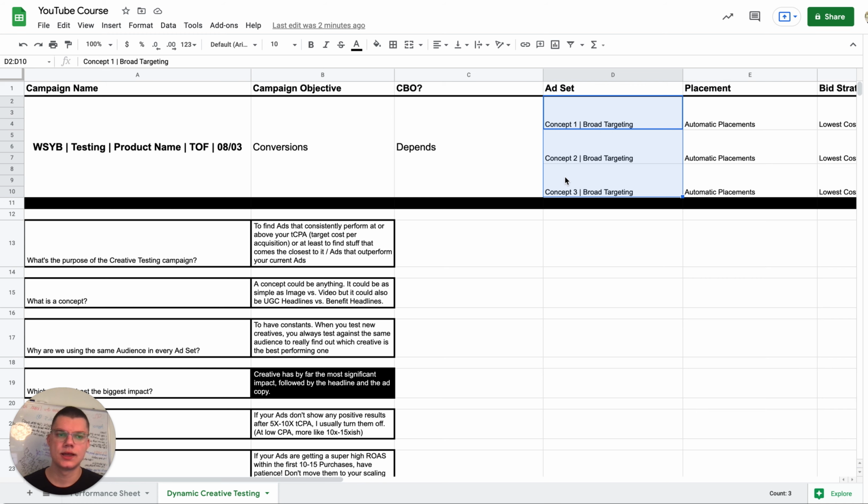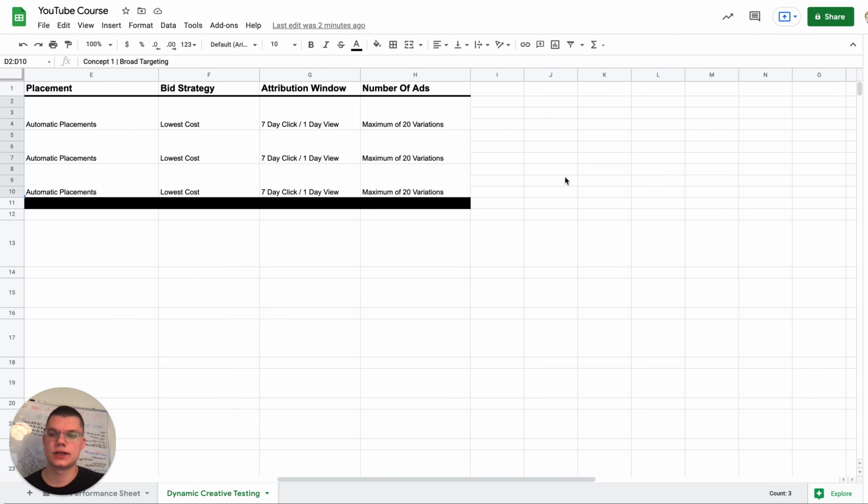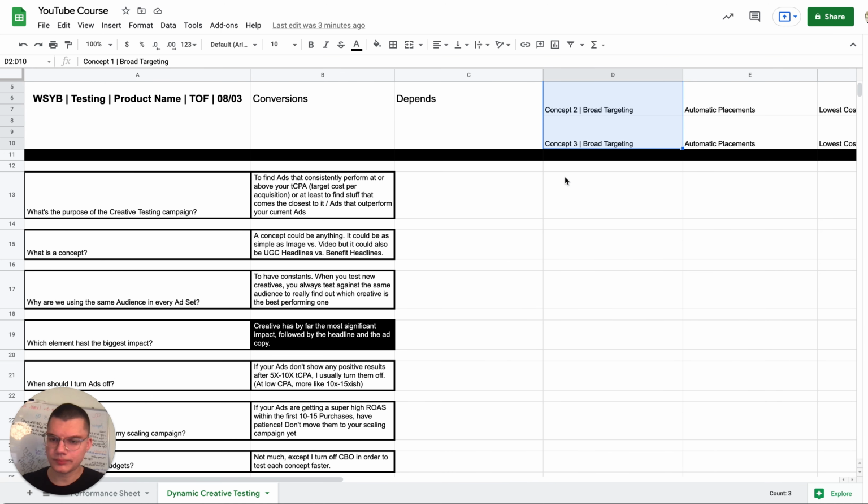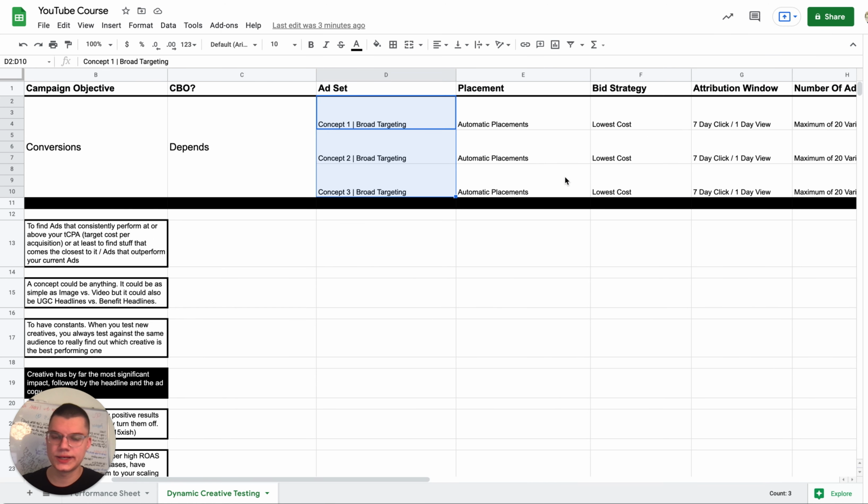Automatic placements, as always, bid strategy lowest cost, 7-day click 1-day view attribution window optimization, and then a maximum of 20 variations per ad set, right? Yeah, that's about it. That's how we test creatives.